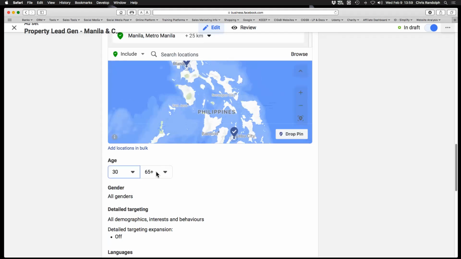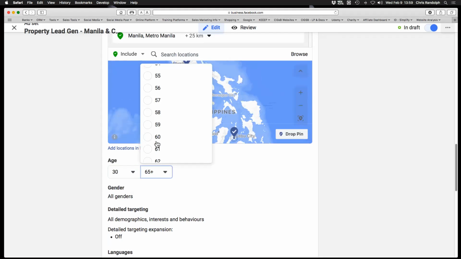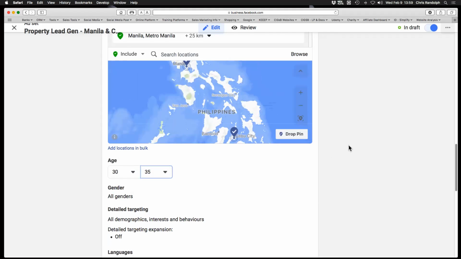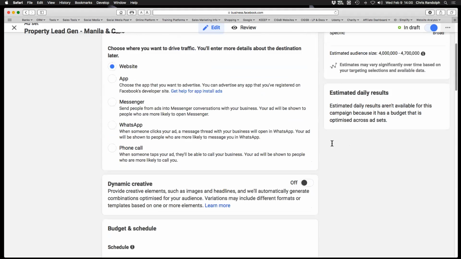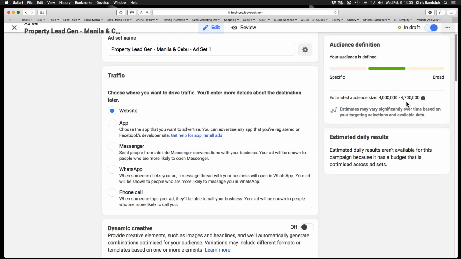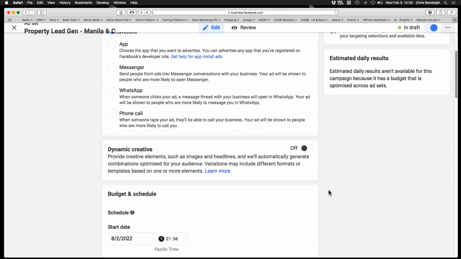So 30 to 35. And keep your age range between 5 to 7 years. So now let's take a look at this. Just using that, we have an audience of about 4 to 4.7 million. And of course, that's too big because we don't want to hit everybody.